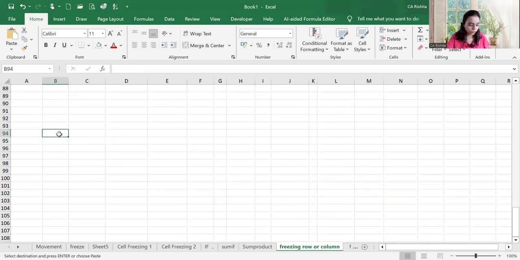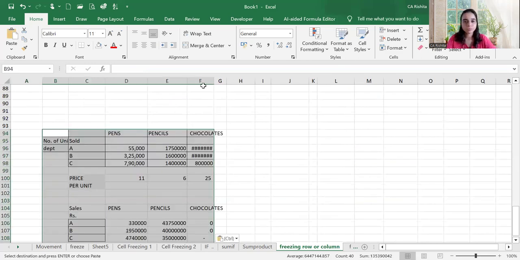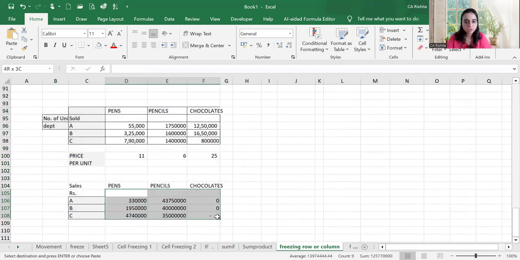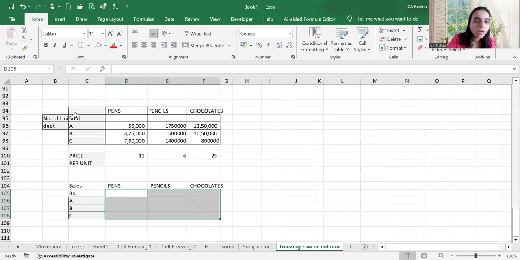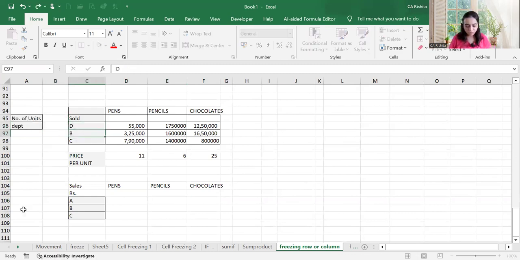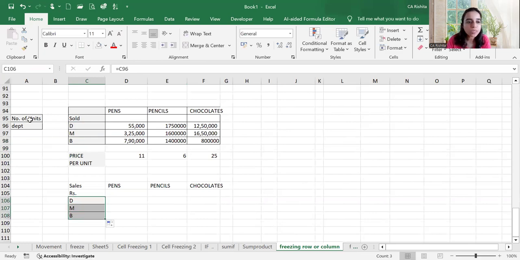All right, so if you see this, now you know what the situation is here. We are selling certain units, and let's say we have 3 malls. We have one mall in Delhi, one mall in Mumbai, and one mall in Bangalore. So we have 3 malls, and we have sold some units of pens, some units of pencils, some units of chocolates, whatever it is.